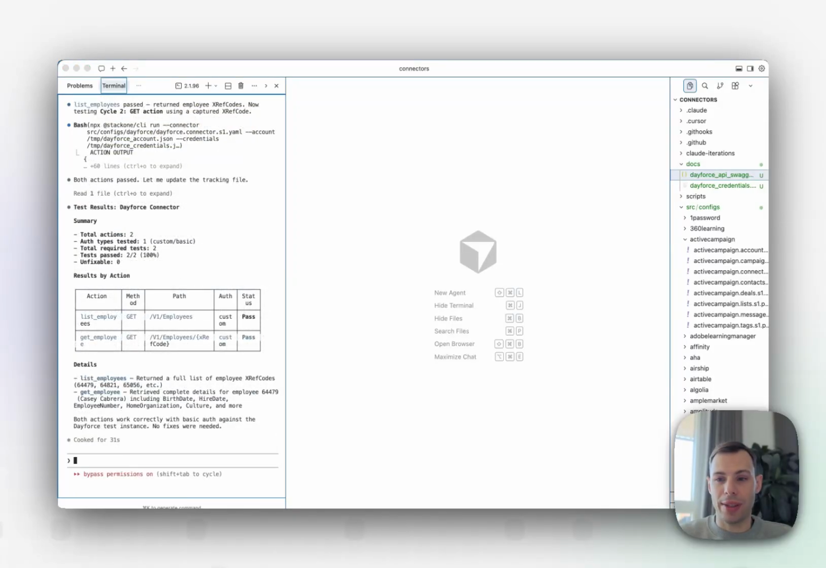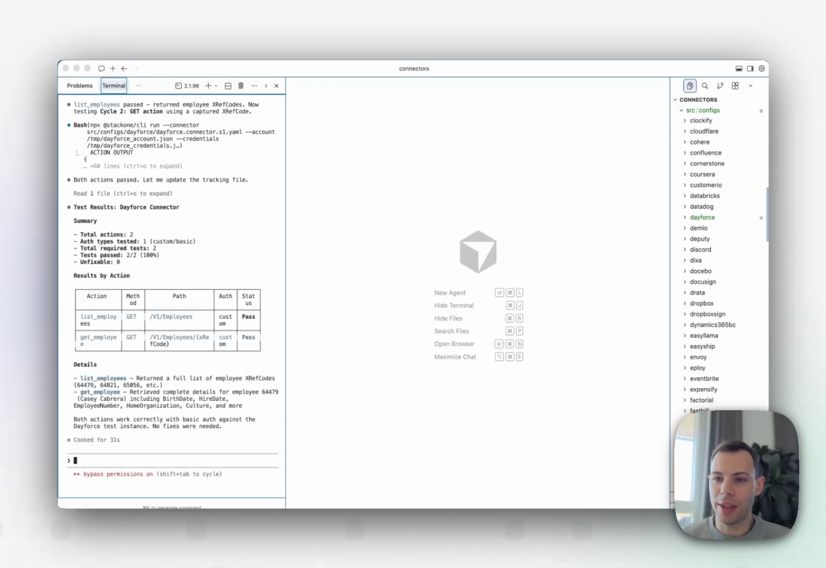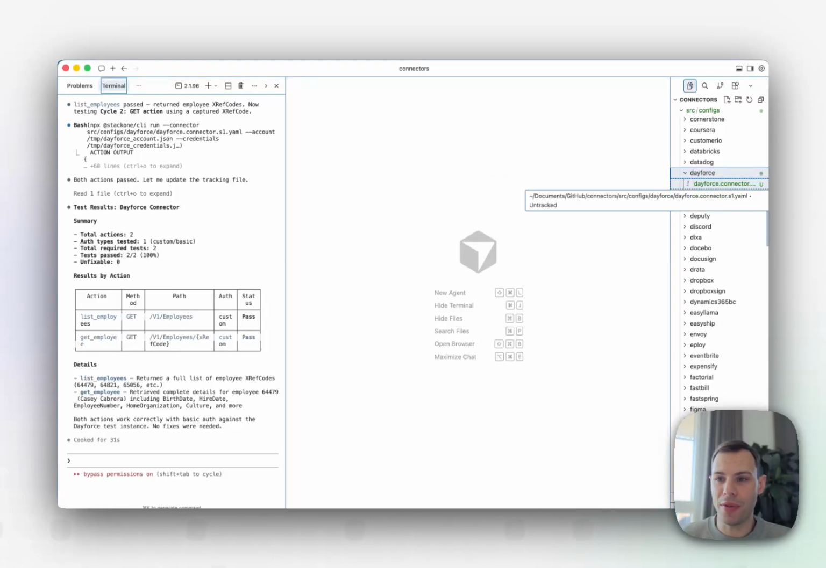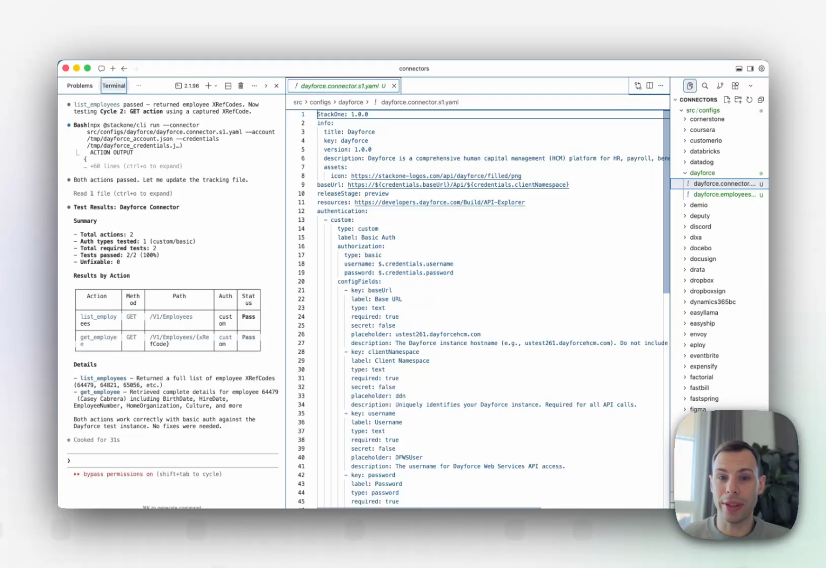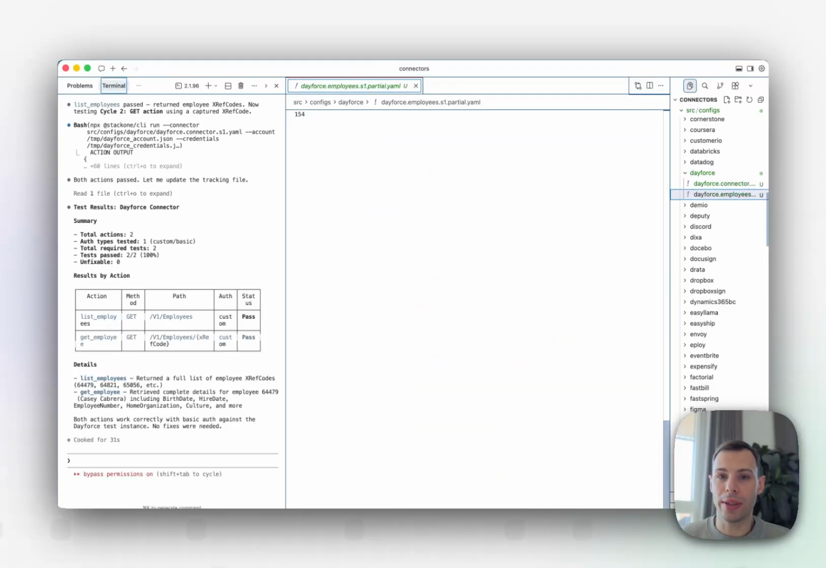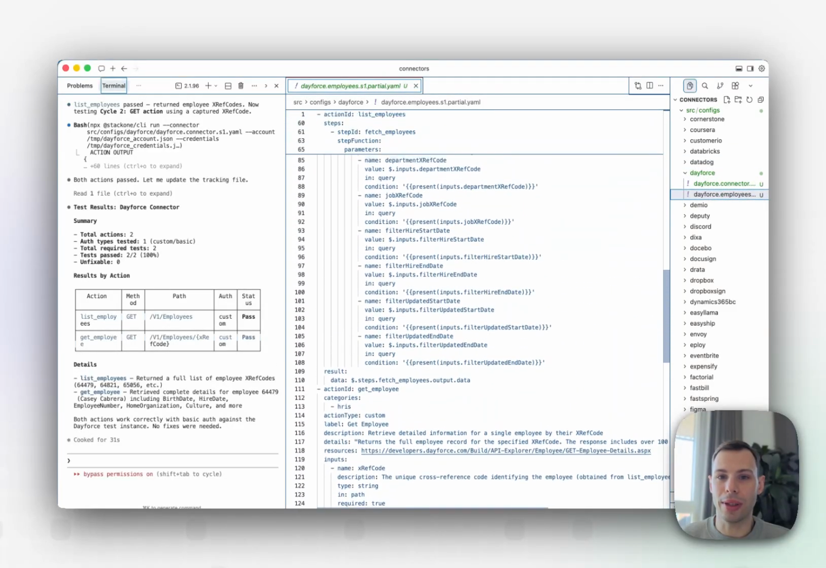So now the StackOne agent has run and validated the connector definitions end to end, and you can see the whole process of building and validation has taken fewer than 5 minutes. If I scroll down the connector directory here, you'll see the new connector for Dayforce that it's created, the metadata it's created, the authentication type, as well as 2 different actions on employees.